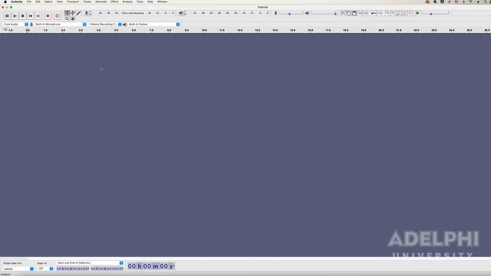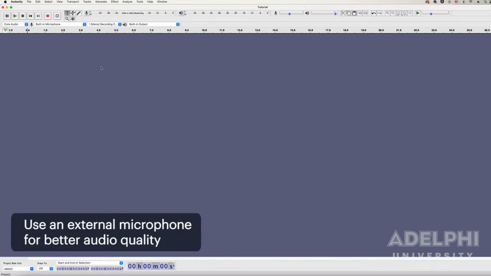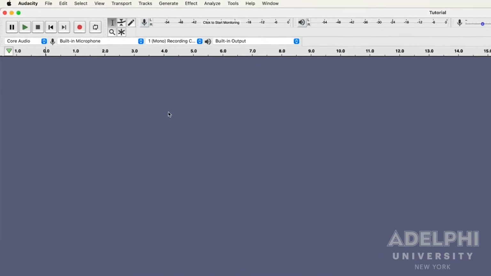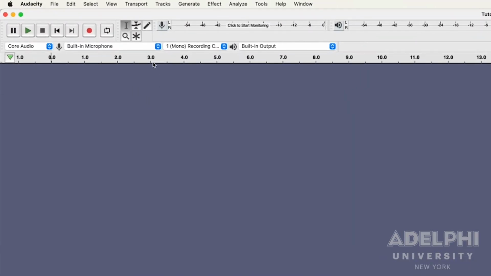You can record directly into Audacity once you have a microphone connected to the computer. You can use the computer's built-in microphone, but it is not recommended since the audio quality may be compromised. Before starting to record, there are a few things that need to be set up.